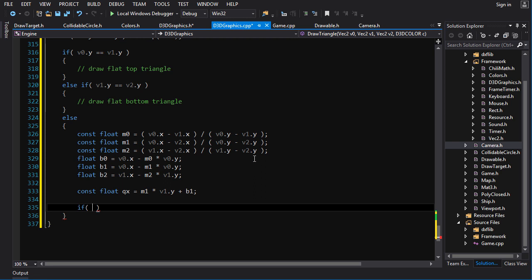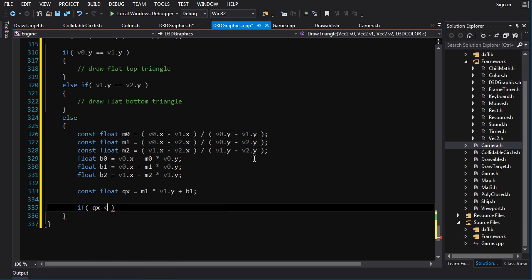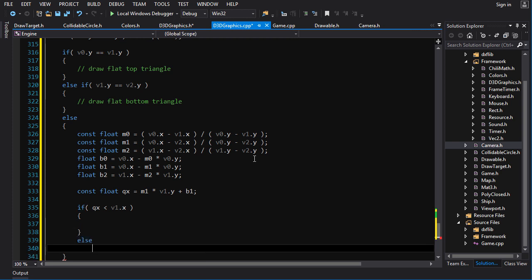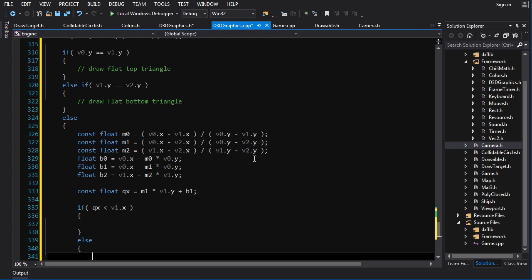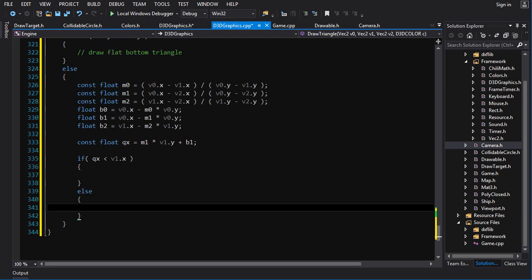Alright, so now we want to check to see if we're major left or major right. So, if QX is less than V1 dot X, then we're major left. Else, we're major right. So, let's look at the case of if we are major left.